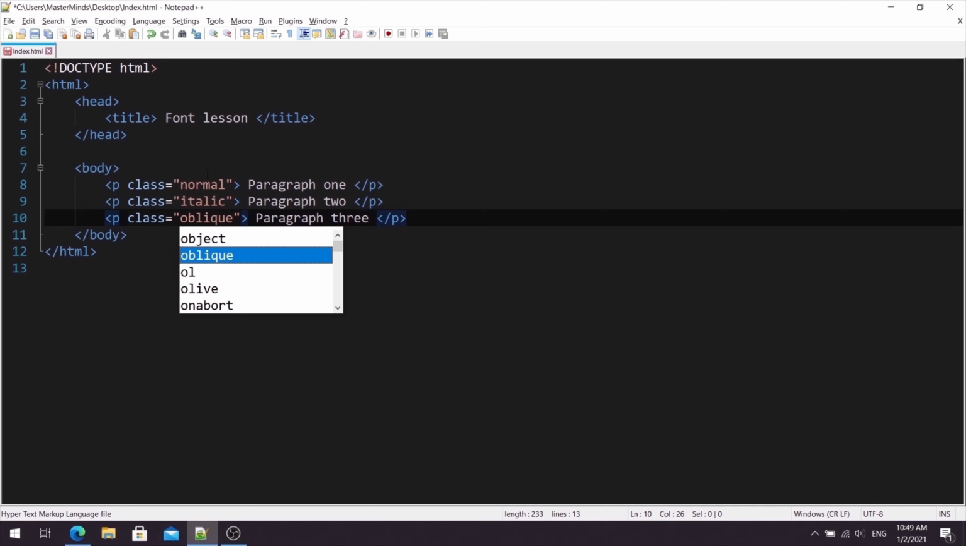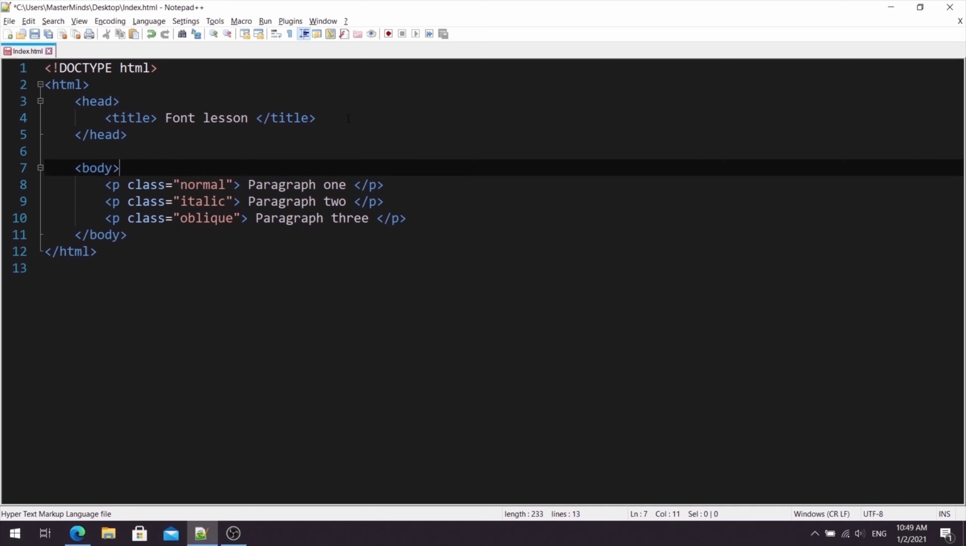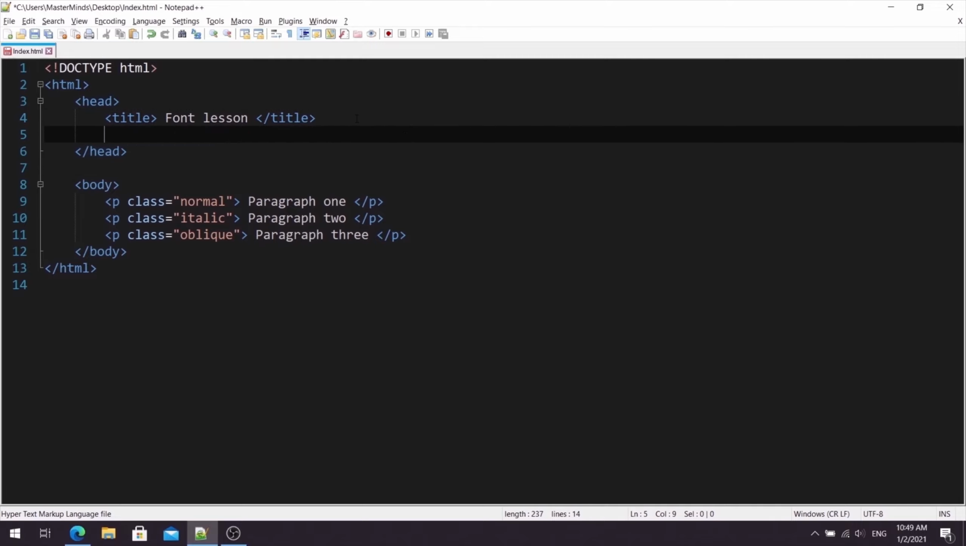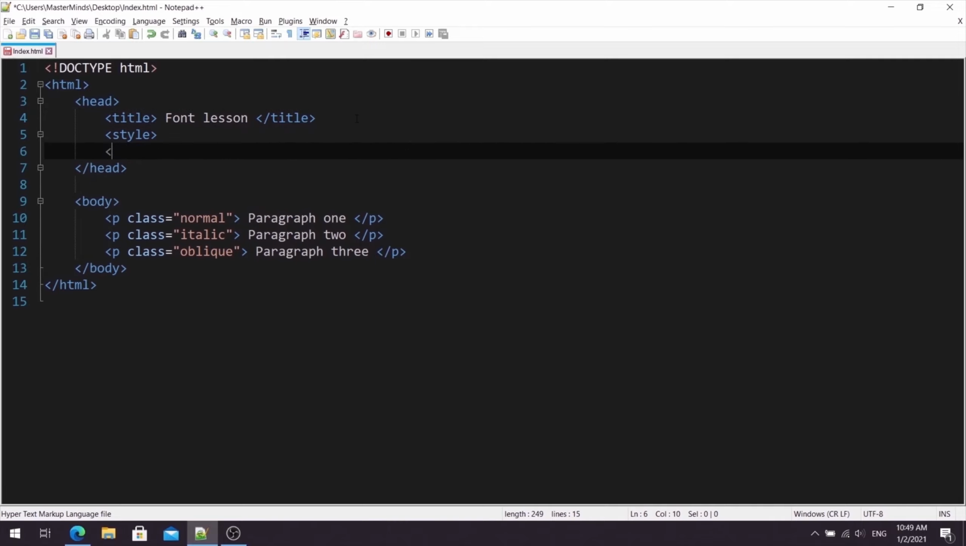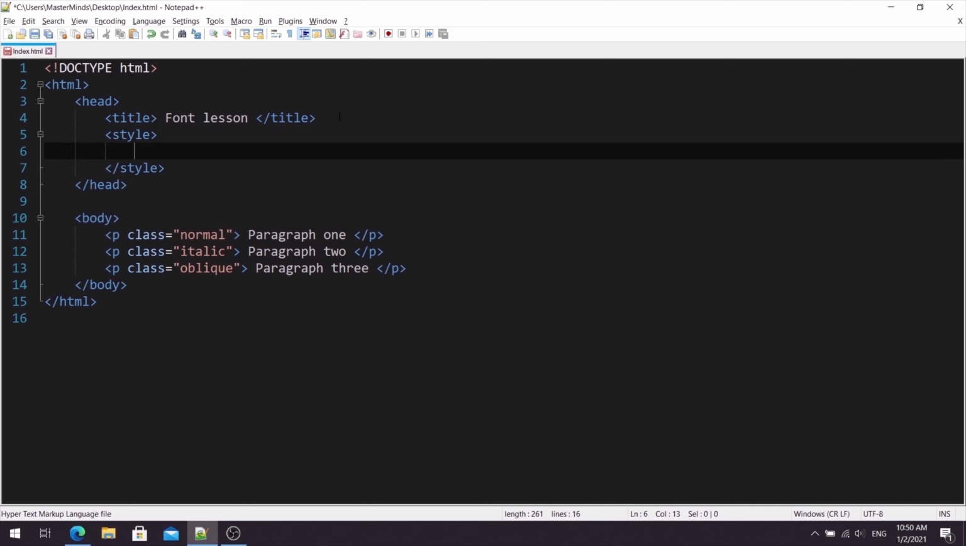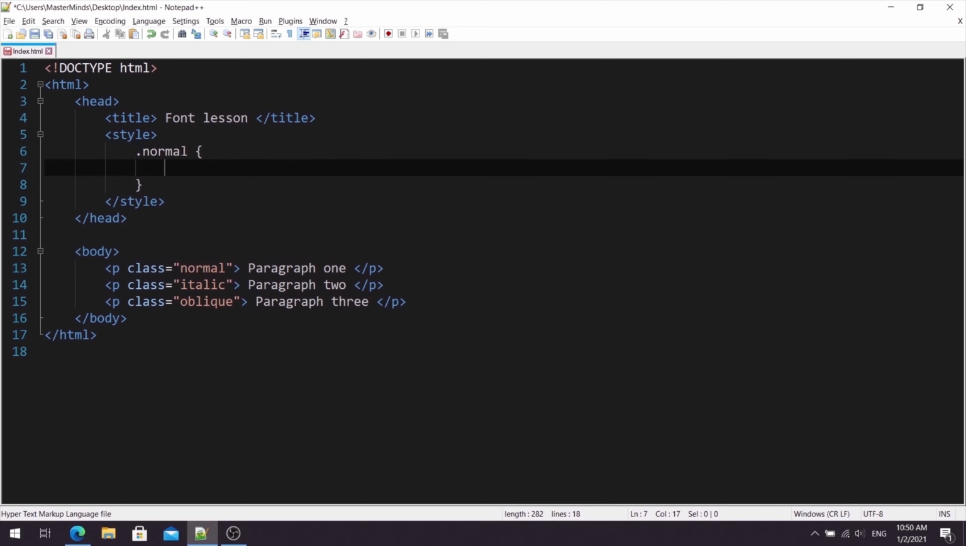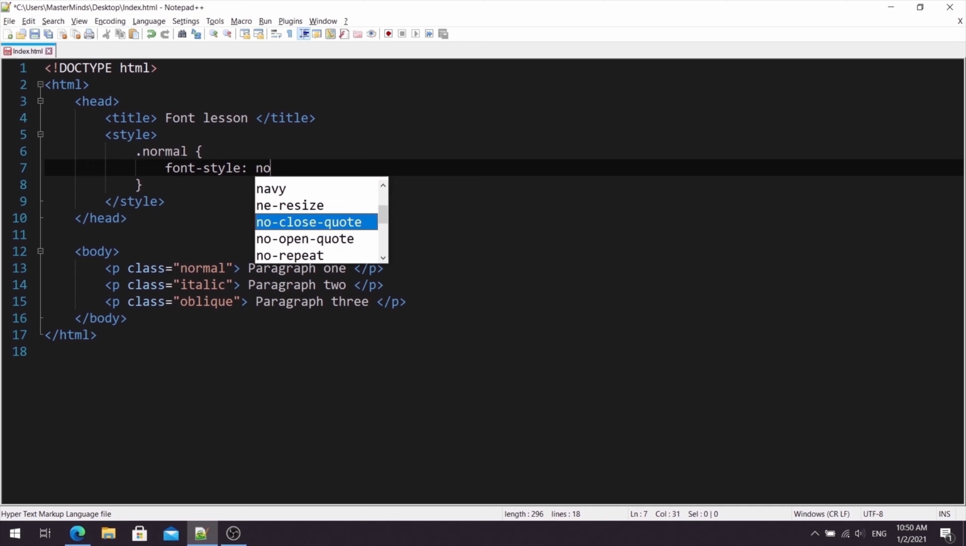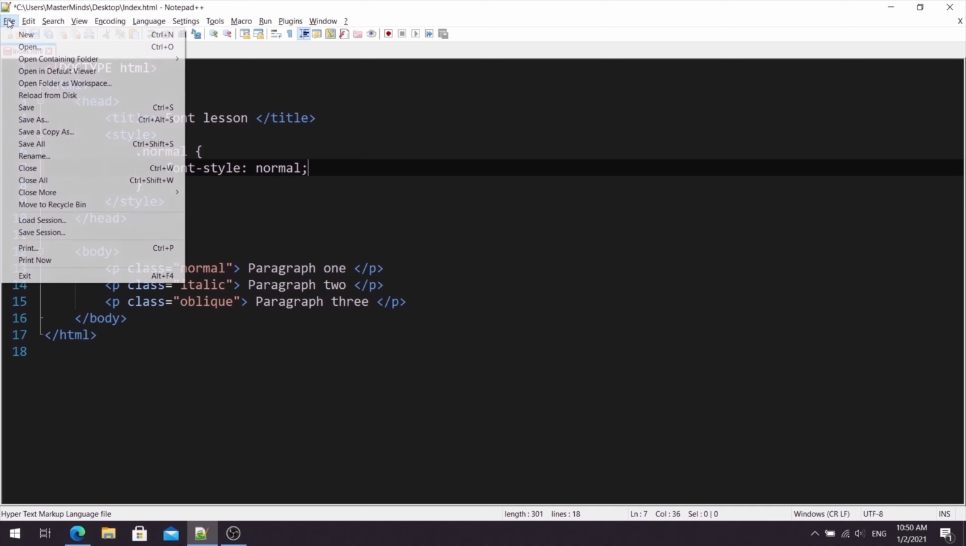Okay, so now inside of our head block, let's define style block where we're going to define all styles for this HTML document. So basically we need to define our class selectors. First for normal. So as we know, class selectors start with a dot, then normal. Let's define declaration block. Let's define font style CSS property. And like value, let's define normal. Okay, let's save this change.